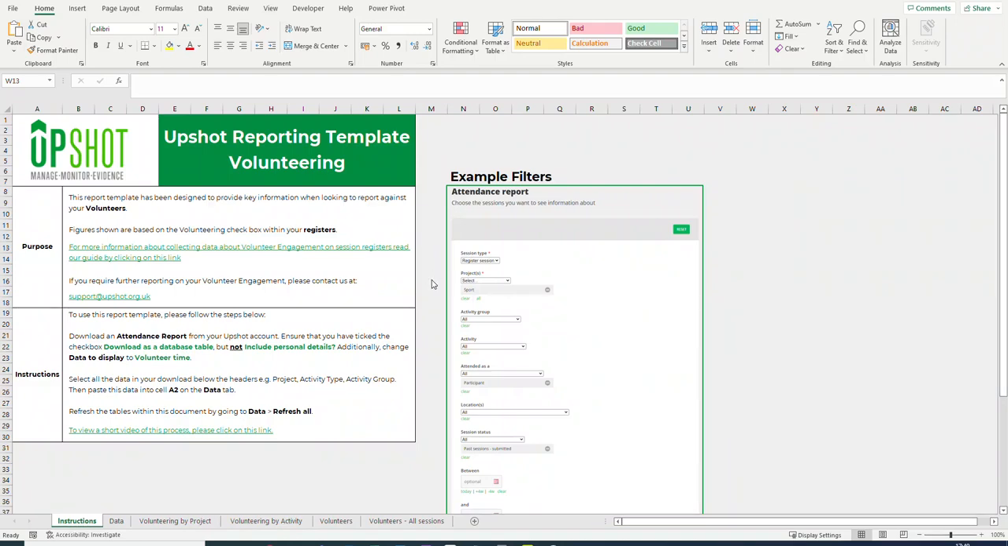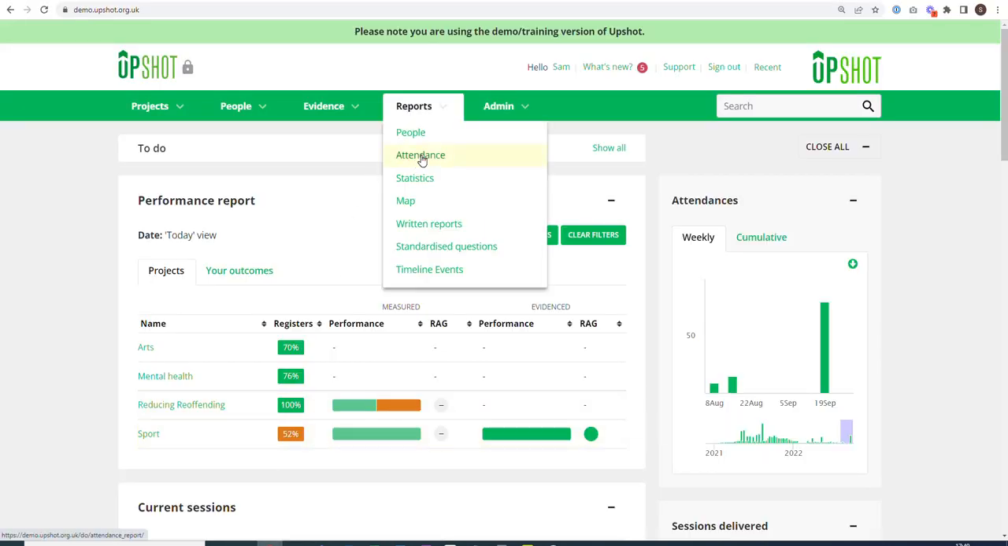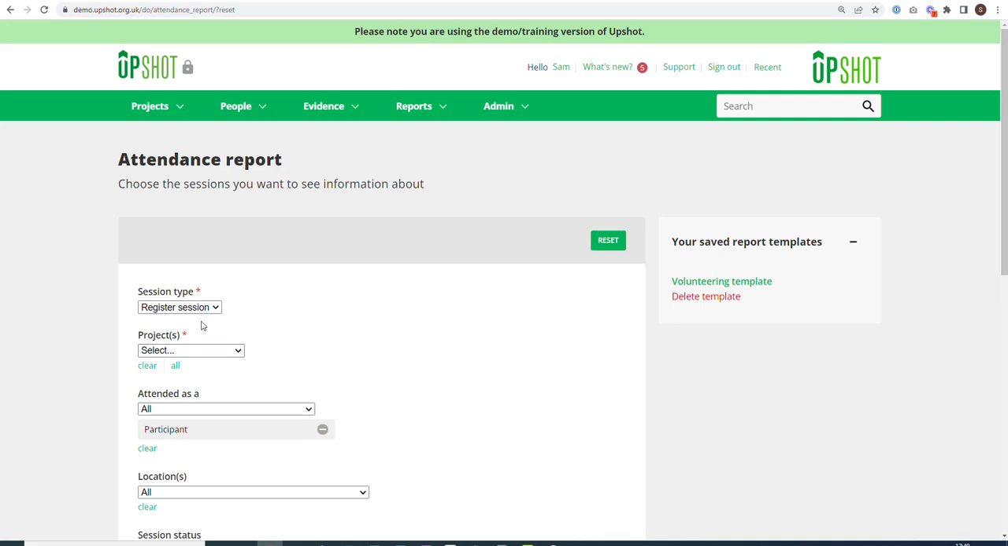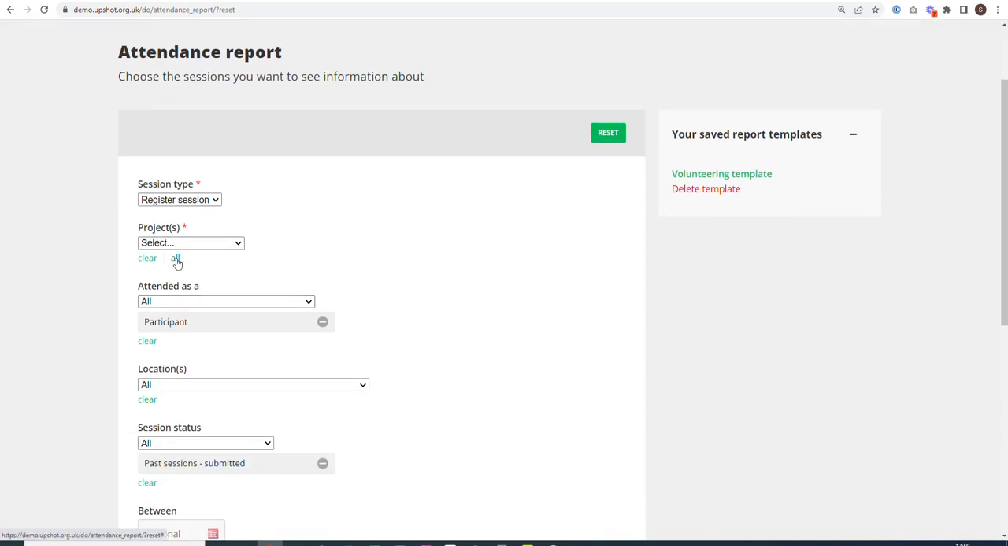In order to use the Upshot reporting template for your volunteering data, first go to your Upshot account and come to Reports and Attendance. Be sure to click the Reset button in the top right to clear any of the filters that were previously selected, and then choose the projects that you want to report on.